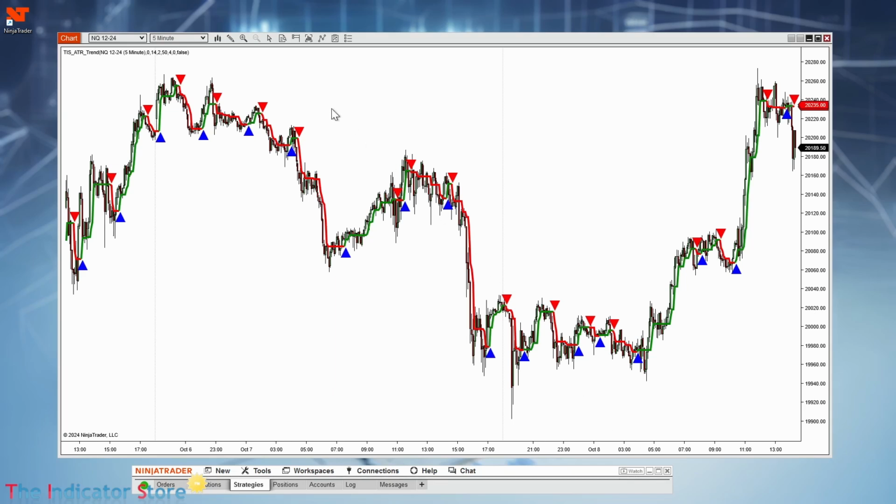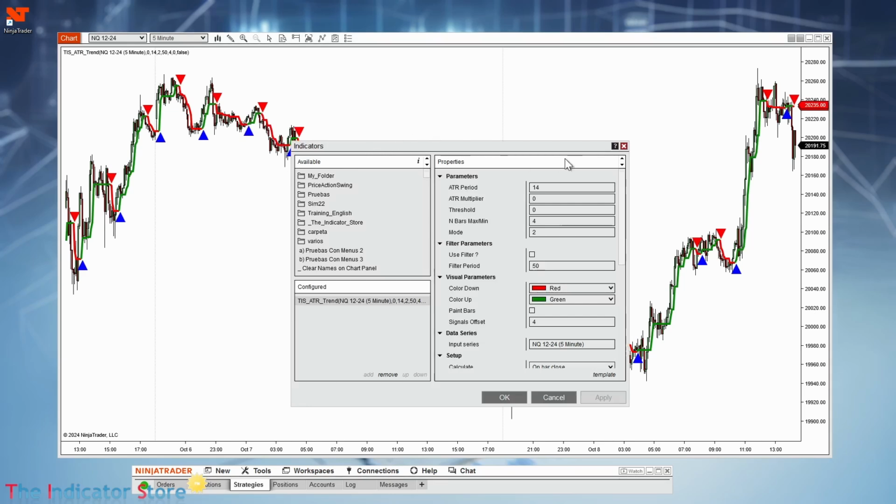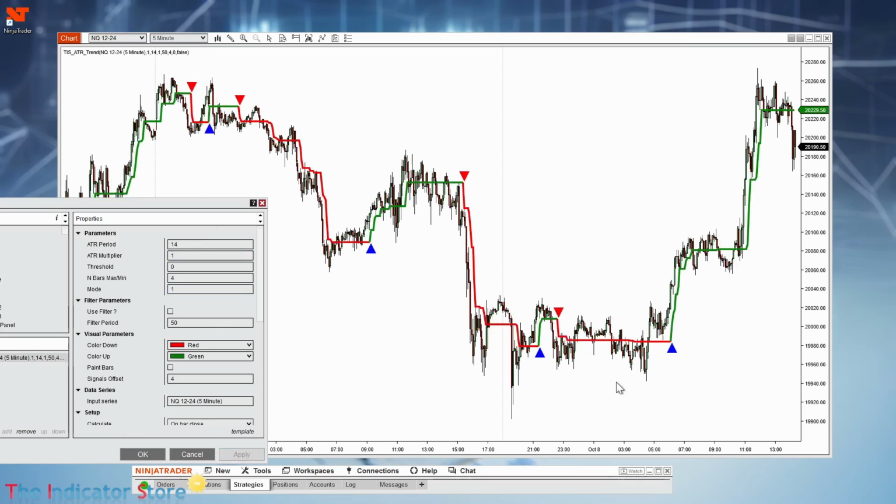Now let's take a look at the different settings that we can use. For example, changing the multiplier. If we look at 1 ATR, then we get this. If we use half of 1 ATR, okay? But for 1 ATR, using the standard method, no, the method number 2, this is a very robust system.